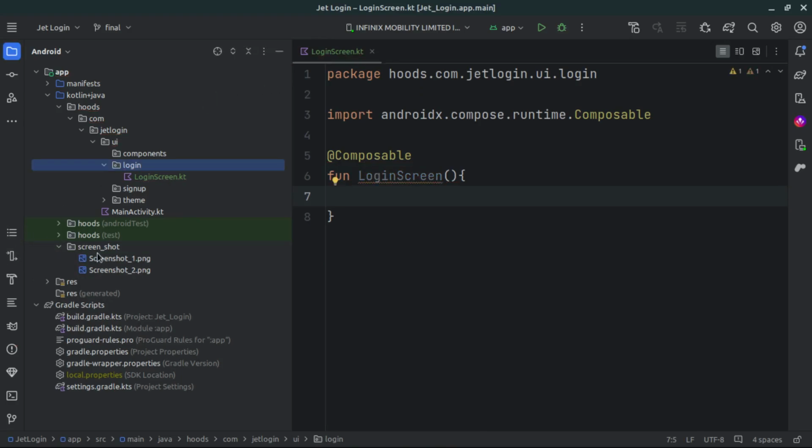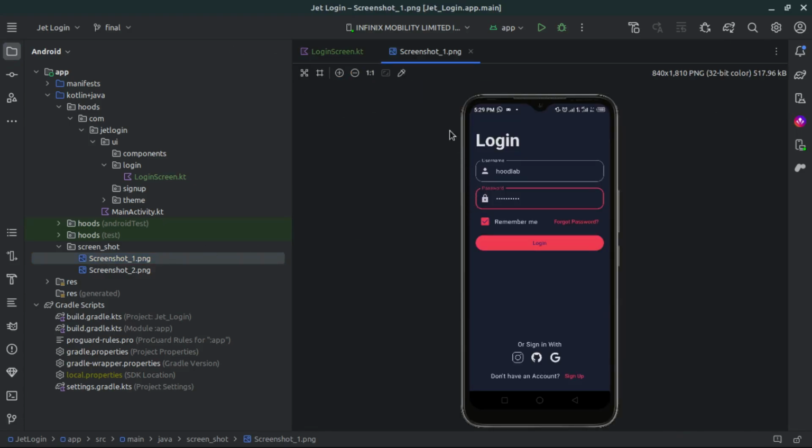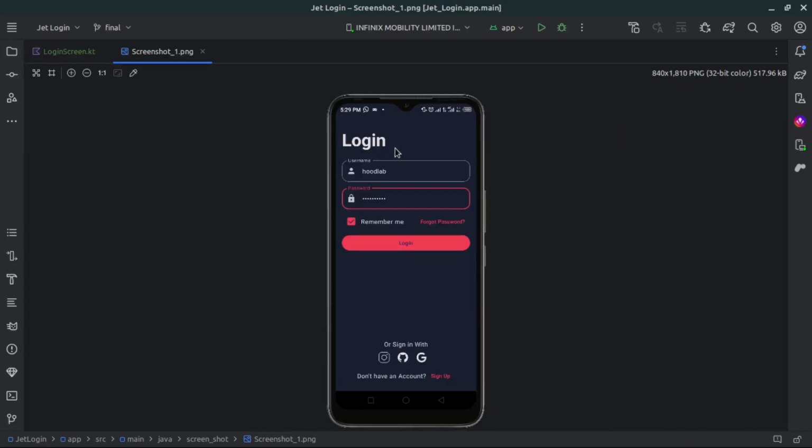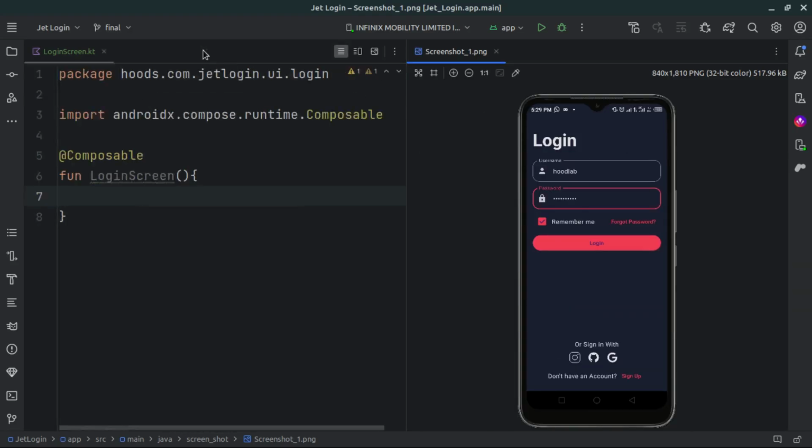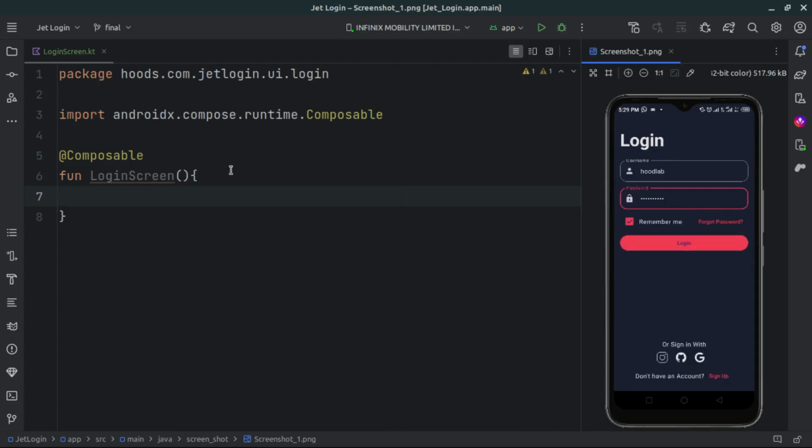Okay, so let's look at the thing which we are going to be building. You can see we are using this login screen here. And basically we can split this to the right so that we can see it. Okay, let's keep this aside. You can see here we are going to build this simple screen, and basically what we have here is common things like a text field. We can create a component for this text field so that we can reuse it throughout our package.